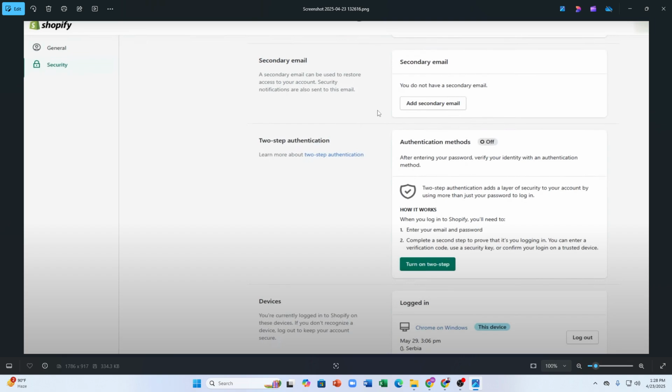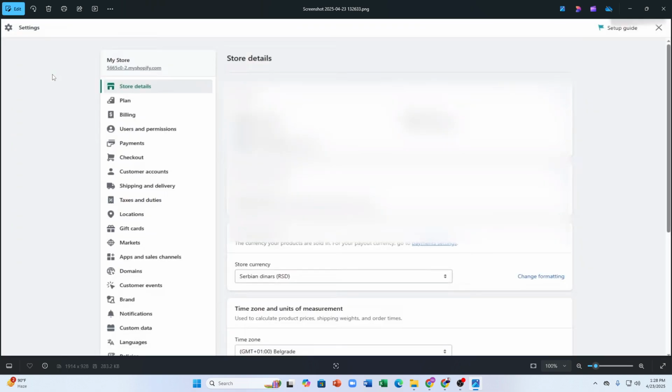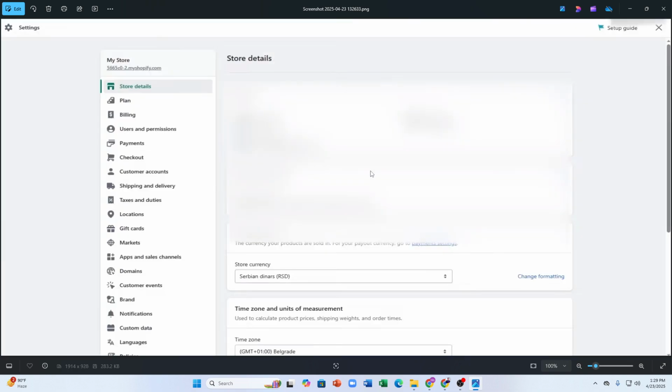From there you have to tap onto the security options. From here, tap onto the security options. Then you have to scroll down to the devices section and log out of all active devices. You have to turn off two-step verification. Make sure to turn off the two-step verification or login methods. Delete any unused login services for added security.